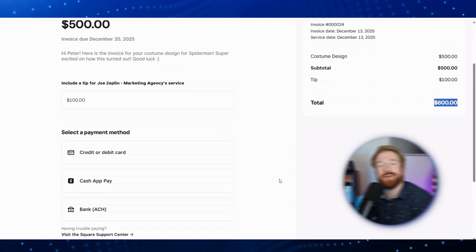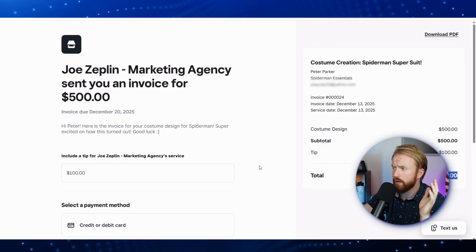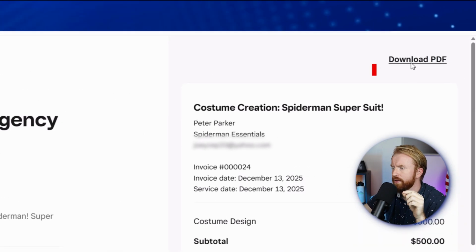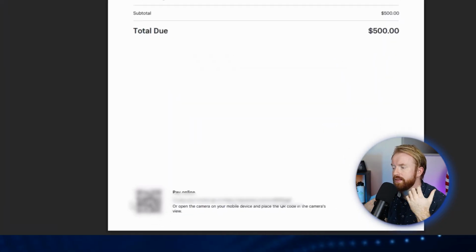Then if you scroll down, you can see they have the option to pay you with credit card, debit card, Apple Pay, or through their bank. And then most of your customers are going to want some type of receipt for their records. So if they go ahead and select download PDF, they'll go ahead and get an official invoice with the QR code at the bottom that they can print and save for their records to show that you billed them.